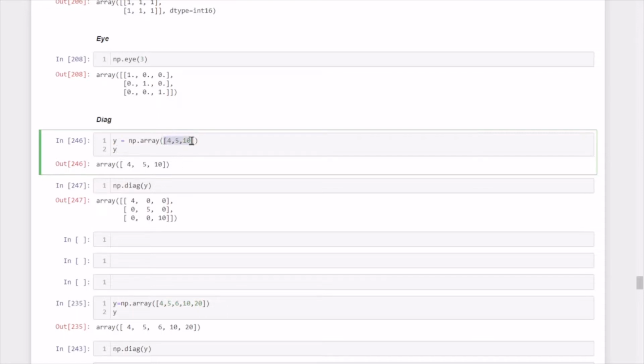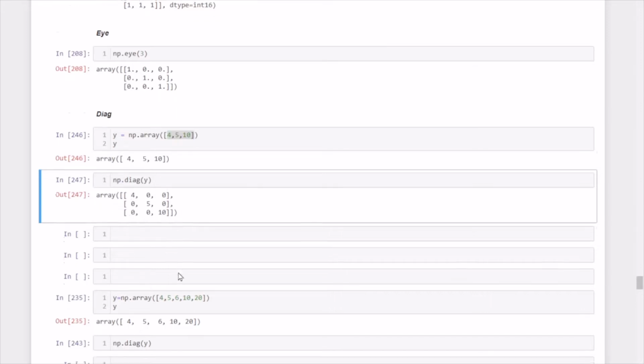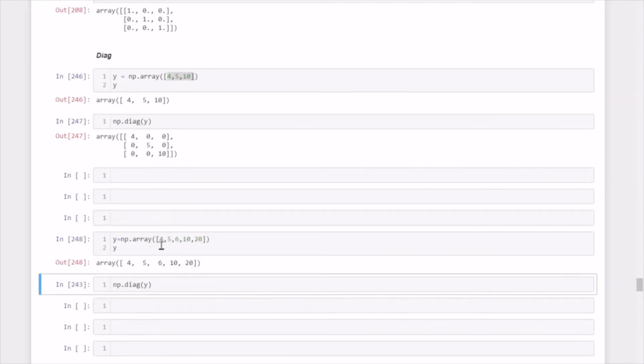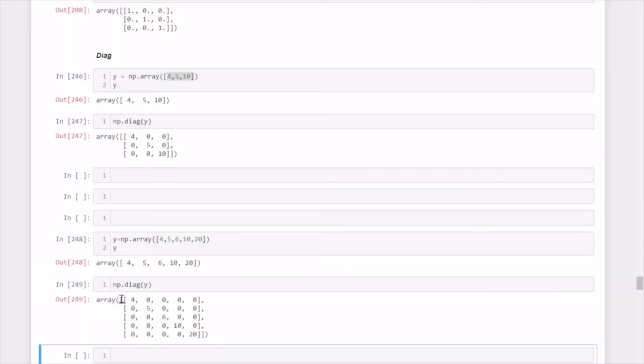That means there are three elements here, and it will create a 3 by 3 square matrix, and all the elements will be 0 except the diagonal, and the diagonal elements will be replaced with the elements which we passed, that means 4, 5, 10. So the diagonal elements will be 4, 5, and 10, and it is a 3 by 3 matrix. All other elements will be 0. Similarly, if I am creating a bigger NumPy array, with 5 elements, 4, 5, 6, 10, and 20, and I am passing that to the function np.diag, it created a 5 by 5 square matrix with the diagonal elements 4, 5, 6, 10, and 20. That means these elements which we already passed.